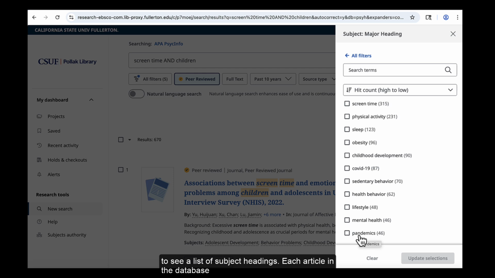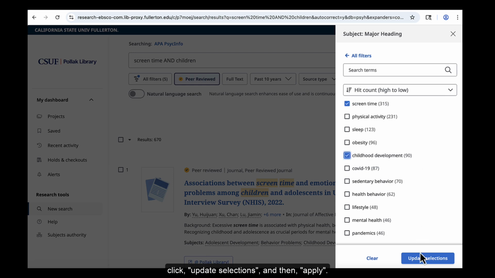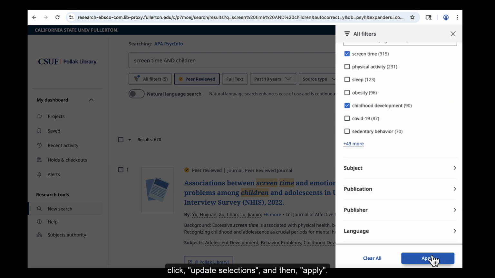Each article in the database has subject headings assigned to it to help describe what it is about. When you do a keyword search, the search is more general. Using subject terms with the subject major heading filter will make the results more focused. The articles will actually be about those subjects rather than just have a keyword in the title or description of the article. I'll select Screen Time and Childhood Development, and then click Update Selections, and then Apply.